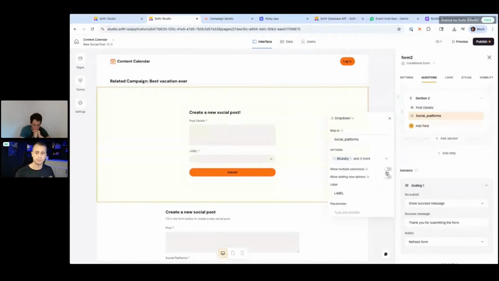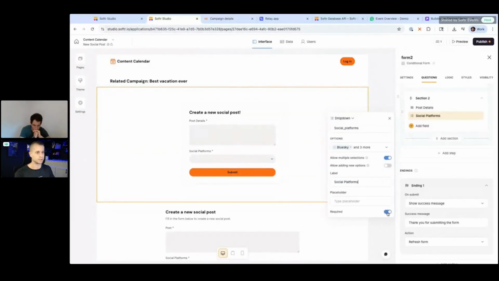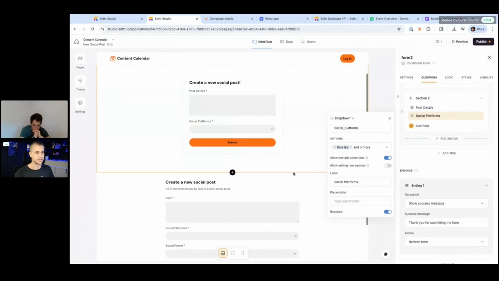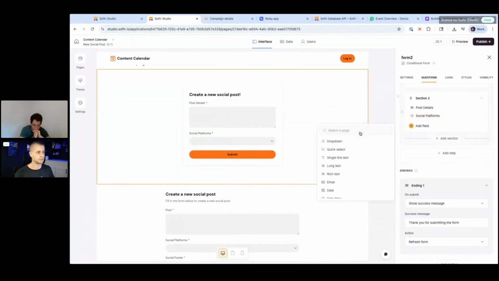And now, do we want them to be able to select more than one thing? Meaning, do we want them to be, say, LinkedIn and Facebook, LinkedIn and X? And for this example, we're going to say yes. And then we're going to say social platforms. And we'll also make it required. So now this is a drop down, and we can see it's formatted as a drop down. Excellent.